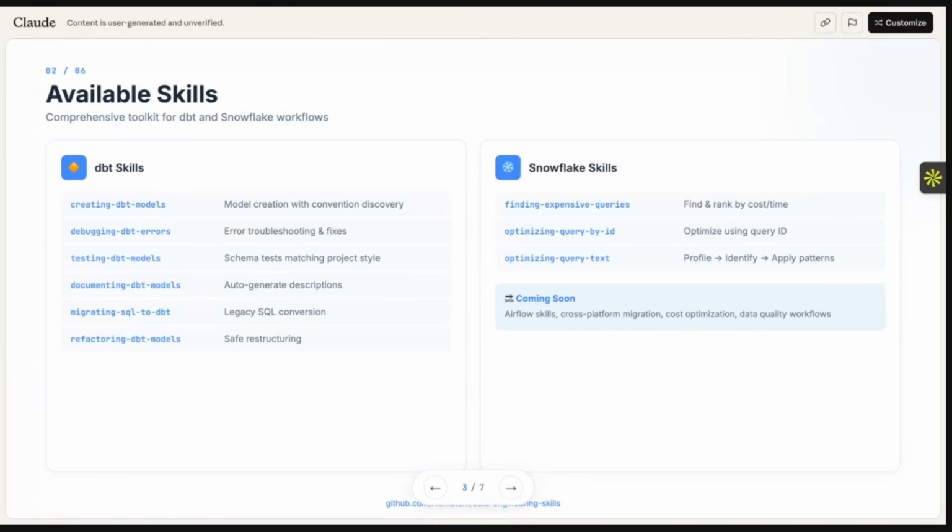Debugging DBT errors. We can build models, but a lot of times as we write code or data changes, models fail. So we have a skill around debugging DBT errors also, as well as testing DBT models. You need to test the schemas, whether they match project style or not. Those pieces are covered as well. And with testing, documentation comes hand in hand as you're trying to document these DBT models, around generating descriptions for these DBT models as well as columns. We have added a skill as well.